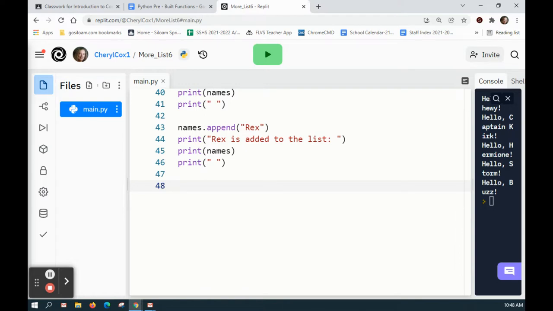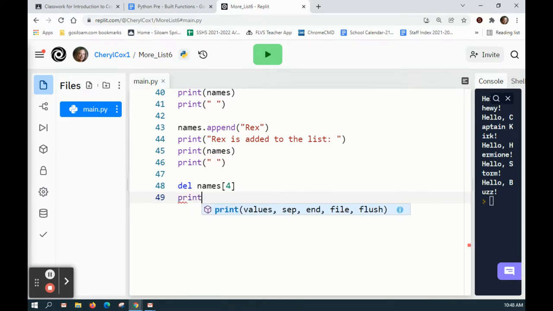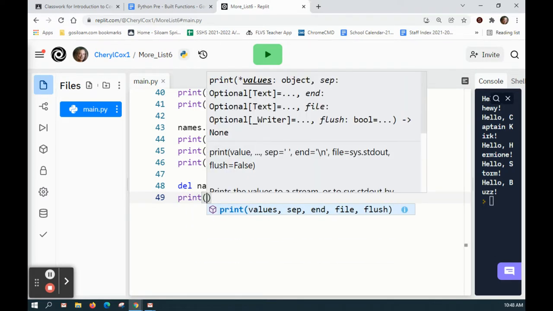Now we get to delete a name. That's pretty simple. We put DEL in front of the name, and all we do is put the index number. We have decided that Buzz is no longer our favorite. Well, Buzz is not as cool as Rex from Toy Story, so we're going to get rid of Buzz. I don't agree with that. What?